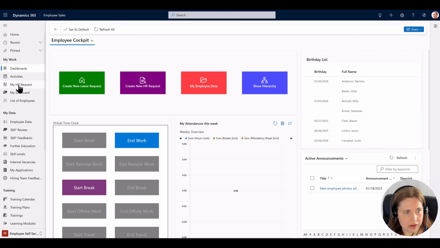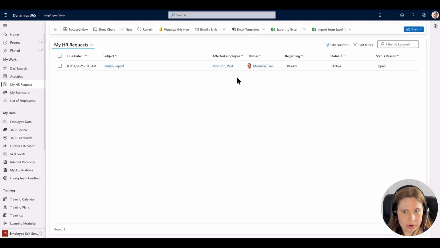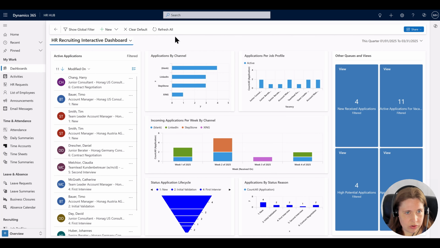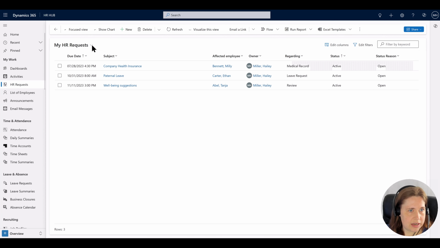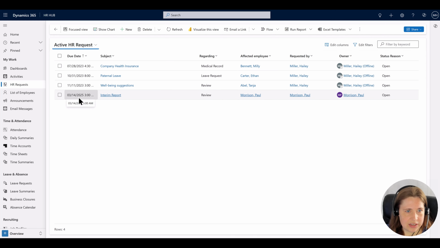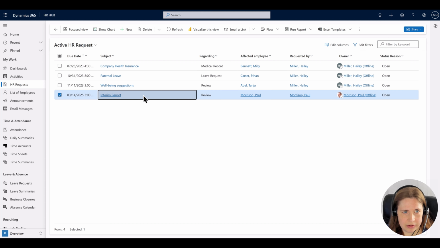And if the employee goes to the My HR Request area on the side, they can also see their open report and see that it is still open. Let me now switch to the HR Manager view. As HR Manager, you start in the recruiting dashboard. And if you are notified via email that you got a new HR request, you can simply go to your HR requests area, to the active HR requests, and there you can see the new interim report that was requested by this employee that we just did.